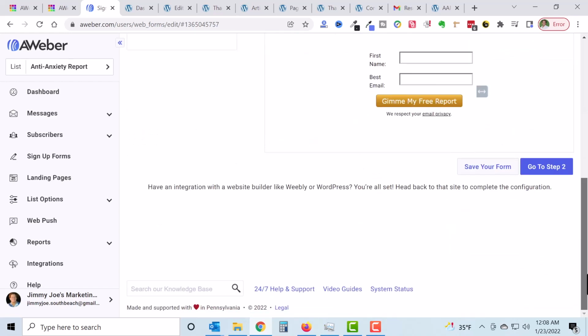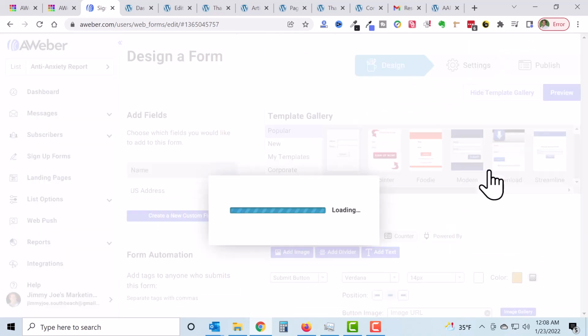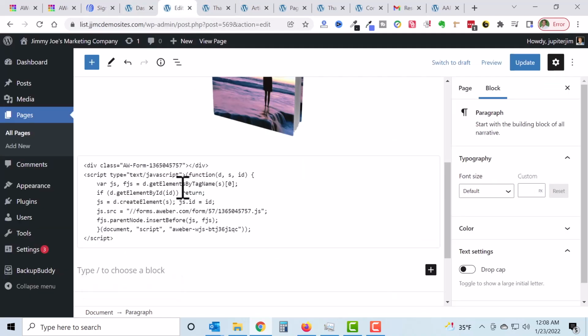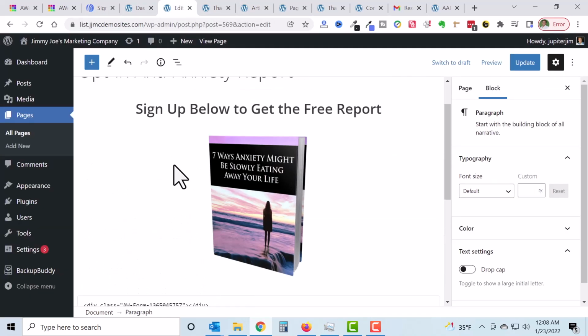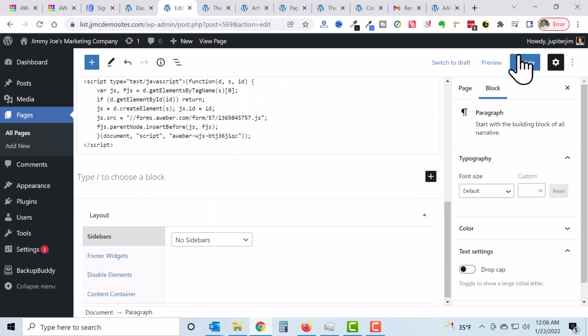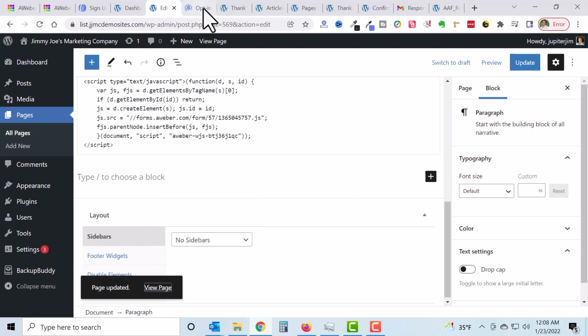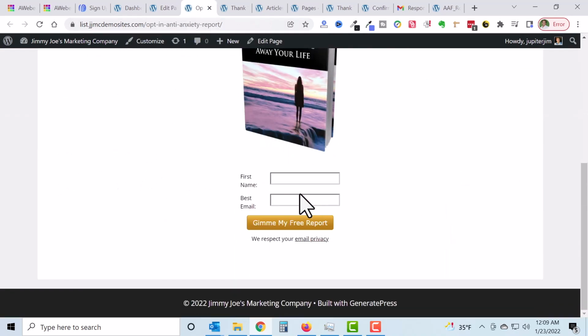I like that. Let's save the form and go back to the opt-in page. So let's go back here. So I'm going to update that. I don't need to update it, but I just need to get access to the view page here. And this should update automatically.